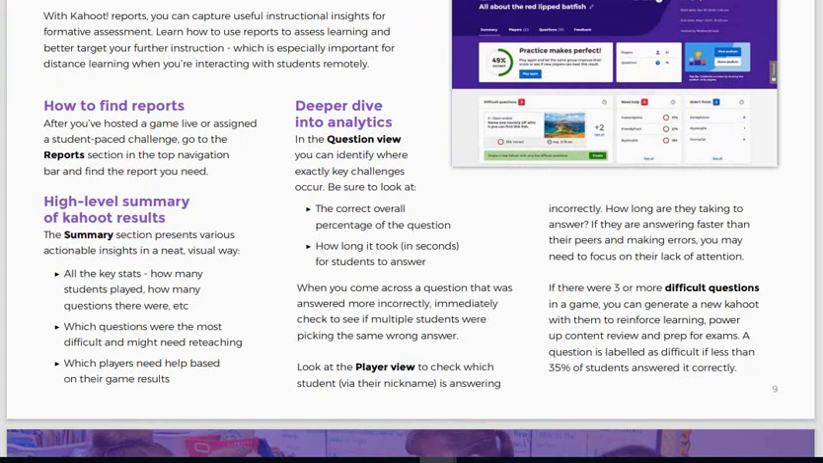Where to find the reports? After you've hosted a game live or assigned a student-based challenge, go to the report section in the top navigation bar and find the report you need. You can also have a high-level summary of Kahoot results done. The summary section presents various actionable insights in a very neat visual way.